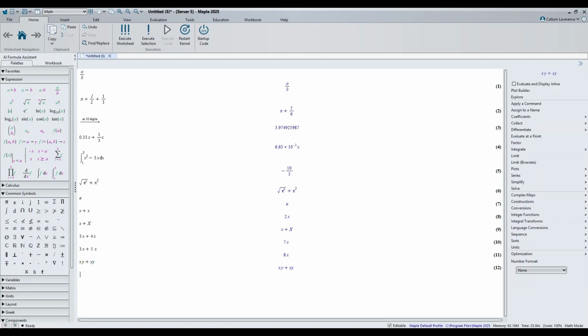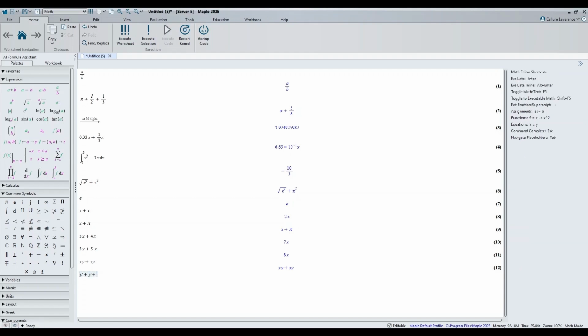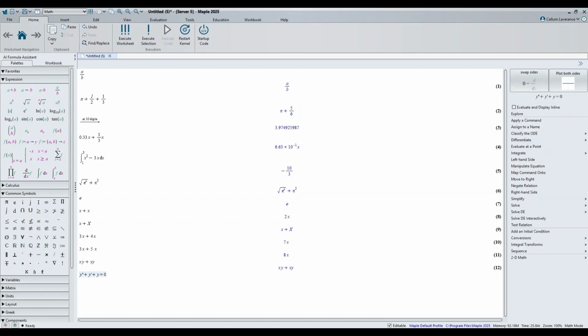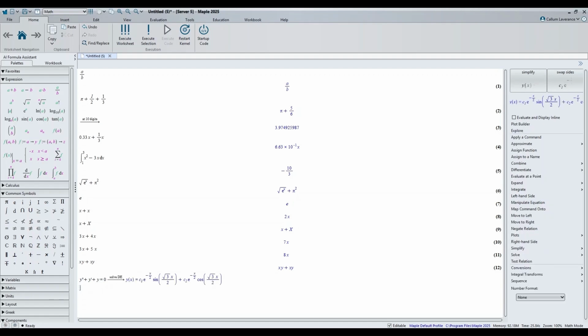A cool thing about Maple is that it understands familiar mathematical notation. For example, if I type in y prime prime plus y prime plus y equals 0, it will recognize that this is a differential equation in y. So I can go over to the context panel, select solve DE, and then choose the field y of x to obtain a solution to this differential equation.